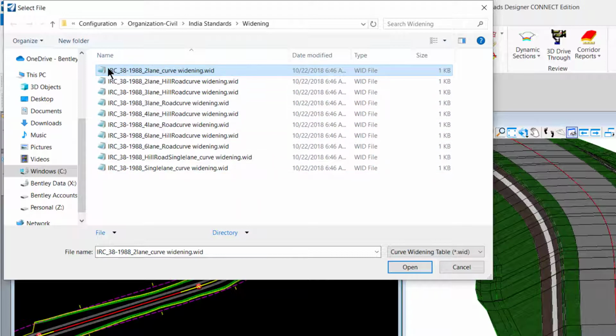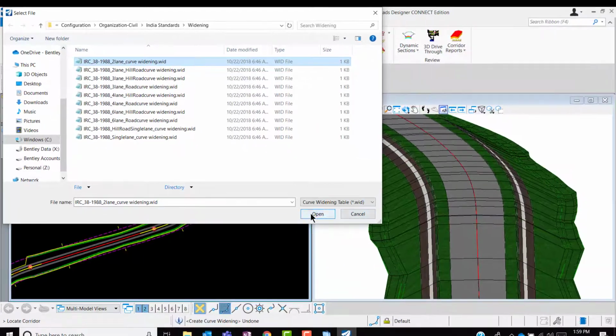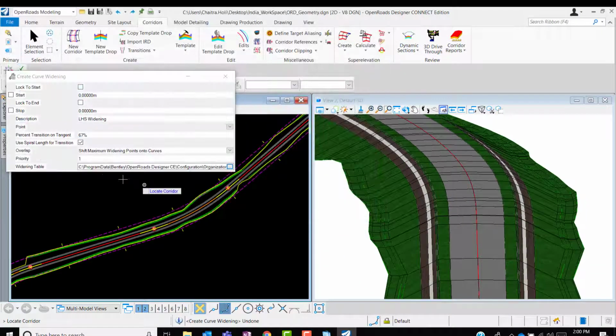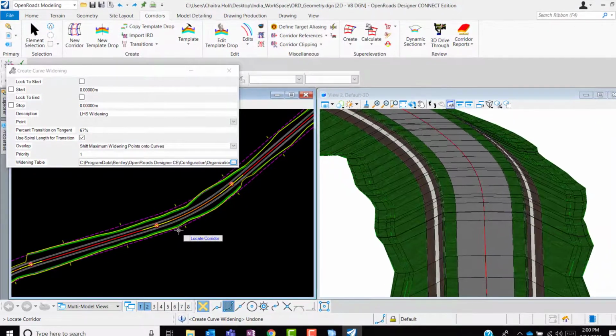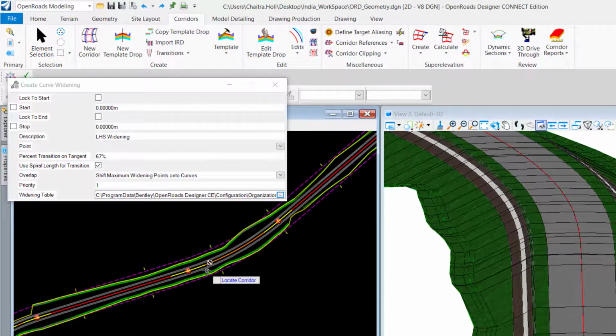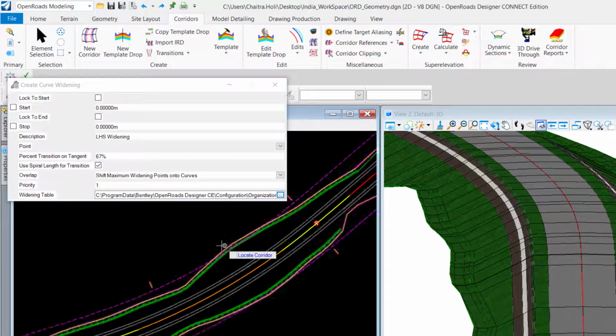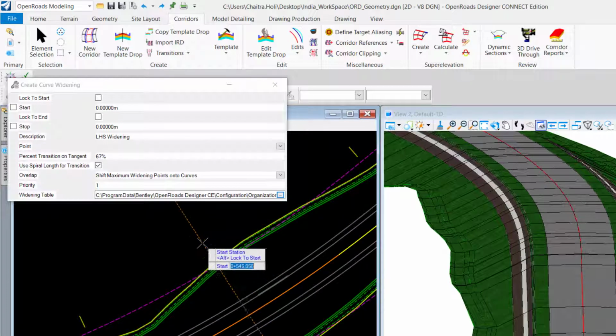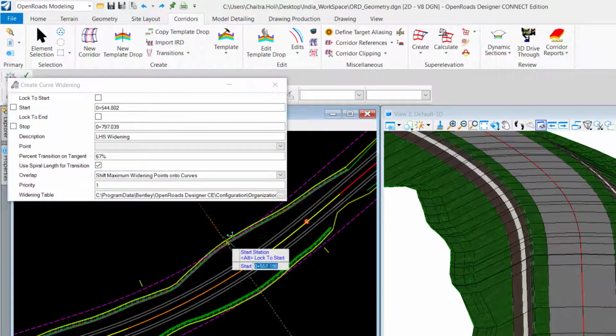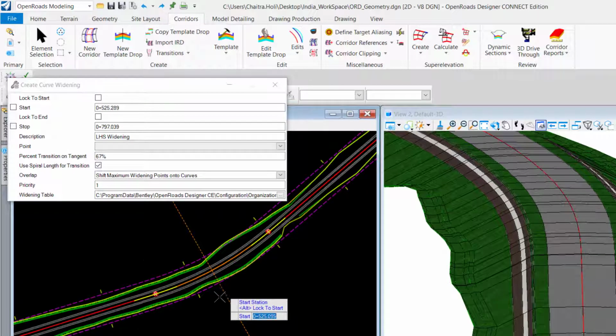So let us go ahead and select the 2 lane curve widening and click open. Now let us proceed in assigning the widening file to the corridor. It is asking me to locate the corridor. I would locate this corridor. Now it is asking me to locate the start and the end chainage. I want to apply the curve widening only at this portion of the curve. So I'll choose the start and end and give the name as LHS widening. Accept it.